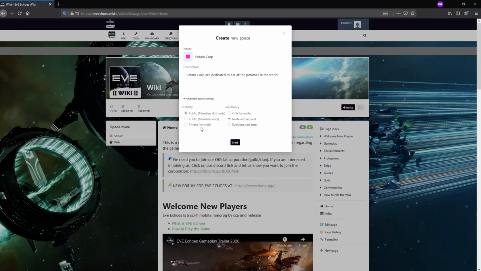Then there is private. This option means that basically nobody apart from you can view your space. Bear in mind that this doesn't mean that anybody can edit your space or contribute to your space. This just means that people can view it.